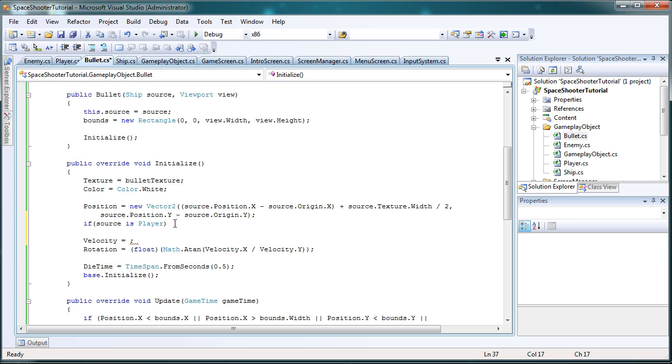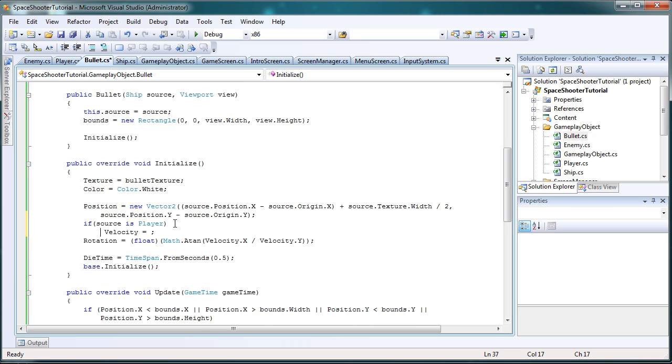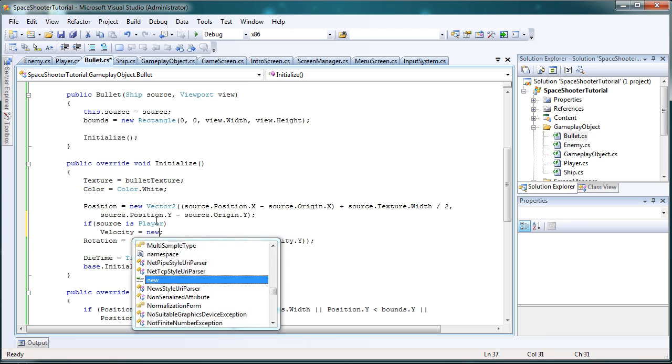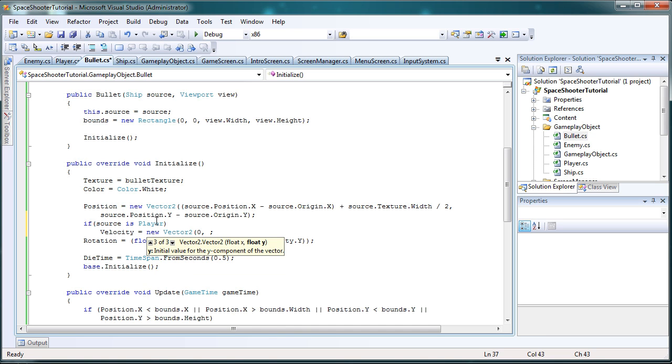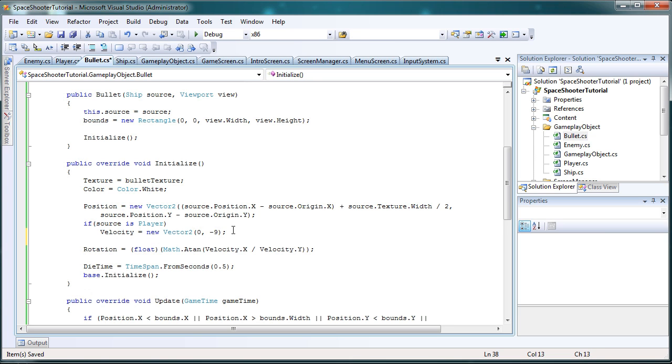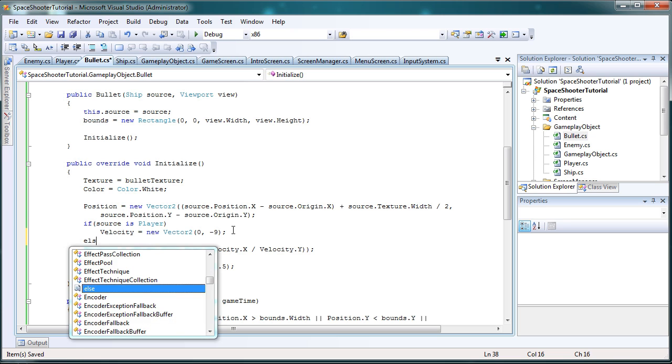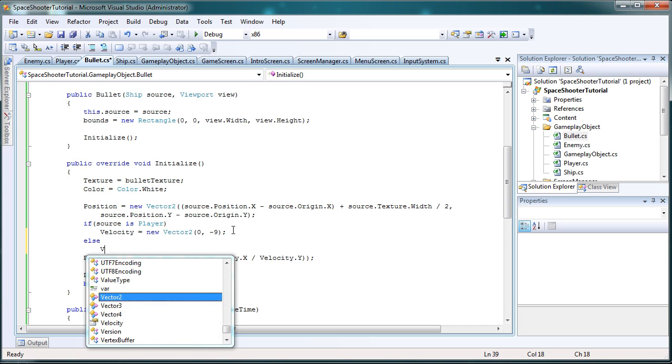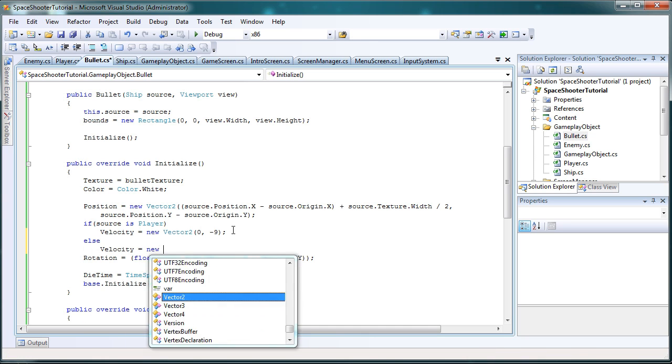So if source is player, what we want to do to our velocity is make it new Vector2. We do not want to travel in the x direction, just up. New Vector2 0, comma, some value you want. Let's say -9, a pretty fast bullet. Now if it is not a player, it is an enemy. Else, velocity is equal to new Vector2.